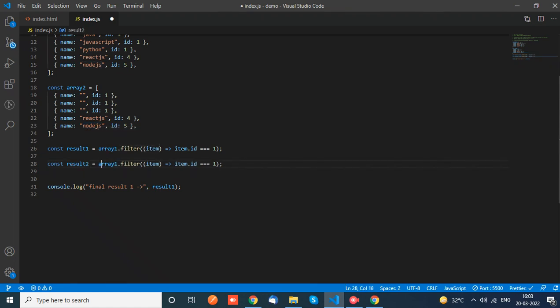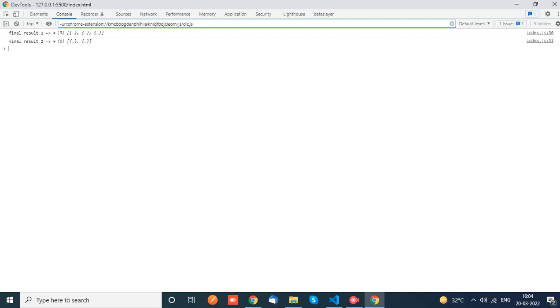So result2 we will keep the same, like array2. Over here we had item dot id, now we will do just item dot name. What will happen is, if item dot name is there, the condition will be true and it will return the element. Let's log this again, result for 2 and result2. We can see over here we got the output: just the elements which have a name in them.